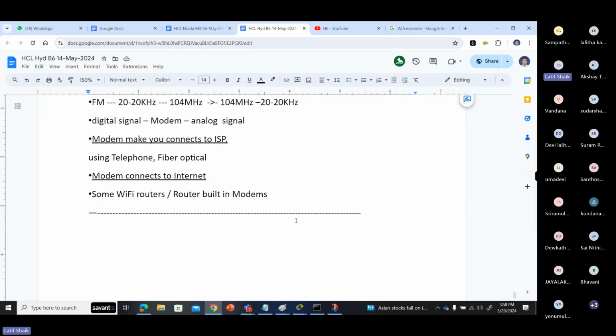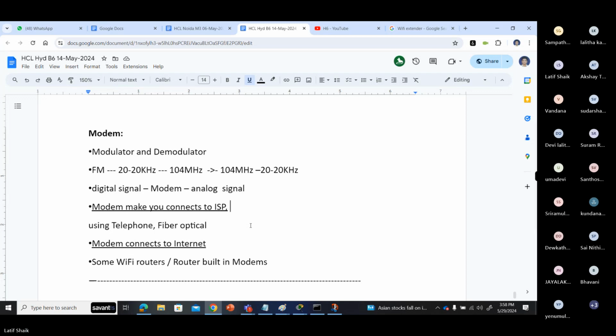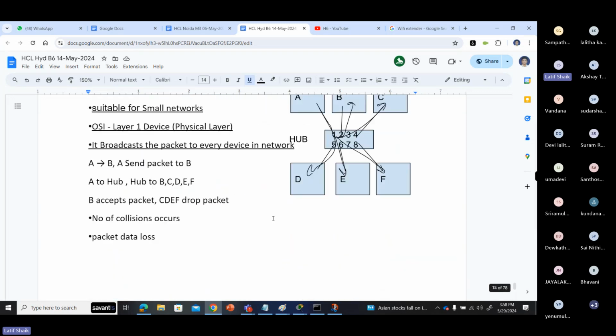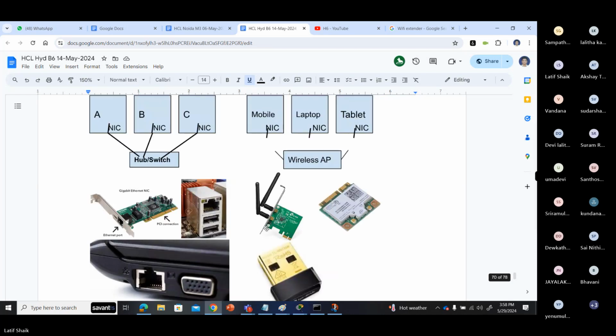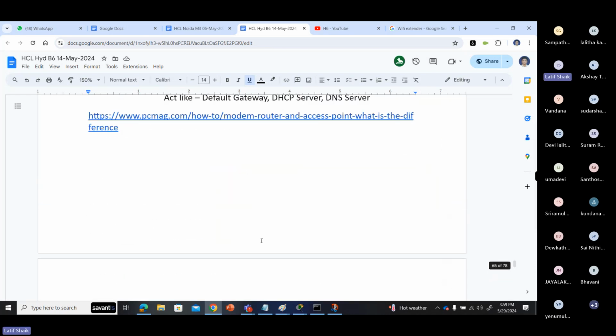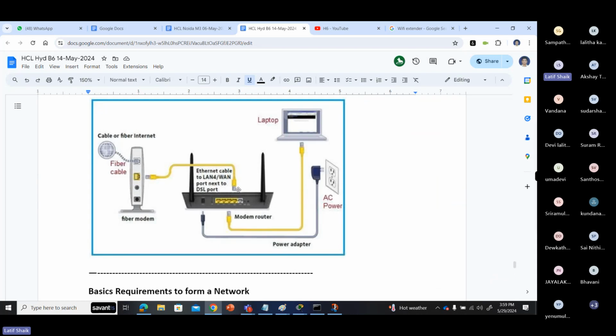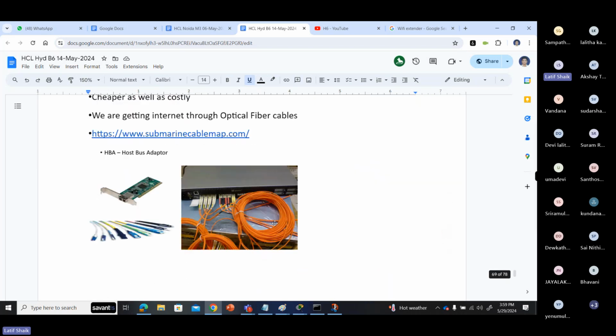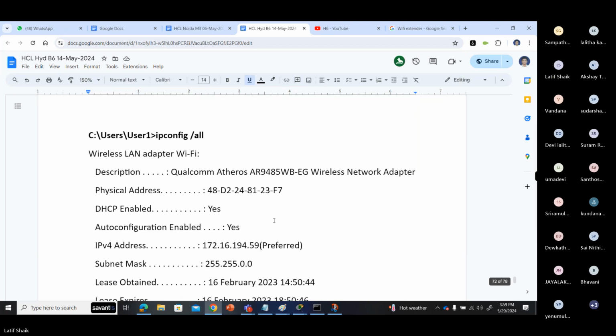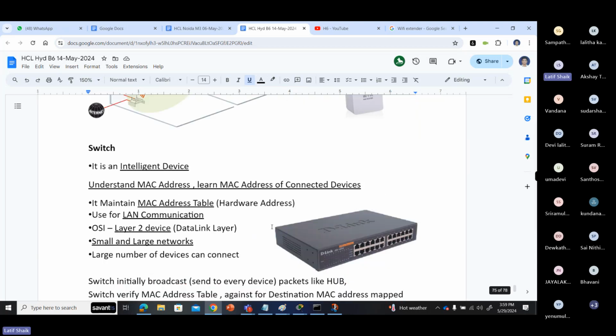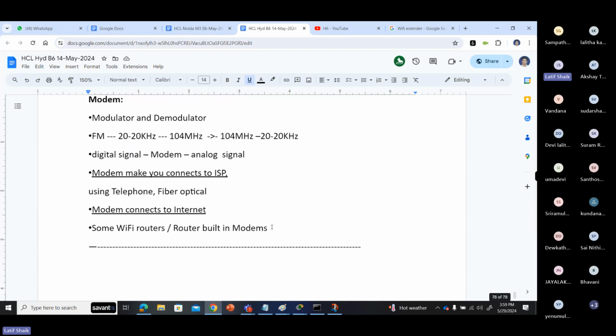I think I missed these pictures. Otherwise, I will keep it. The modem makes you connect with fiber optic cables or a telephone cable. See, this is a fiber optic modem. From the ISP, a fiber optic cable is given to the modem. From the modem, we are connected to our router, and from the router to our system. So the modem is used to connect you to the ISP via fiber optic cable or telephone cables.